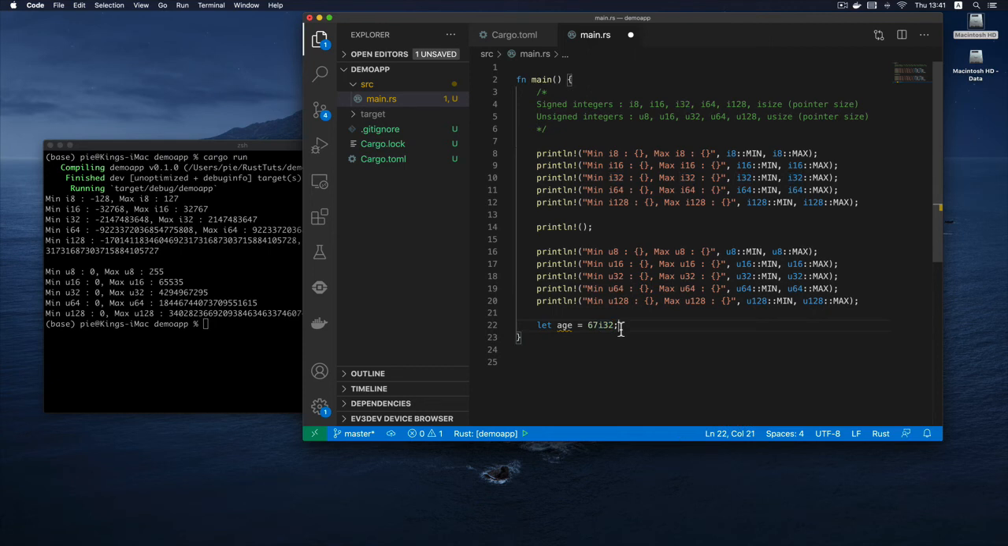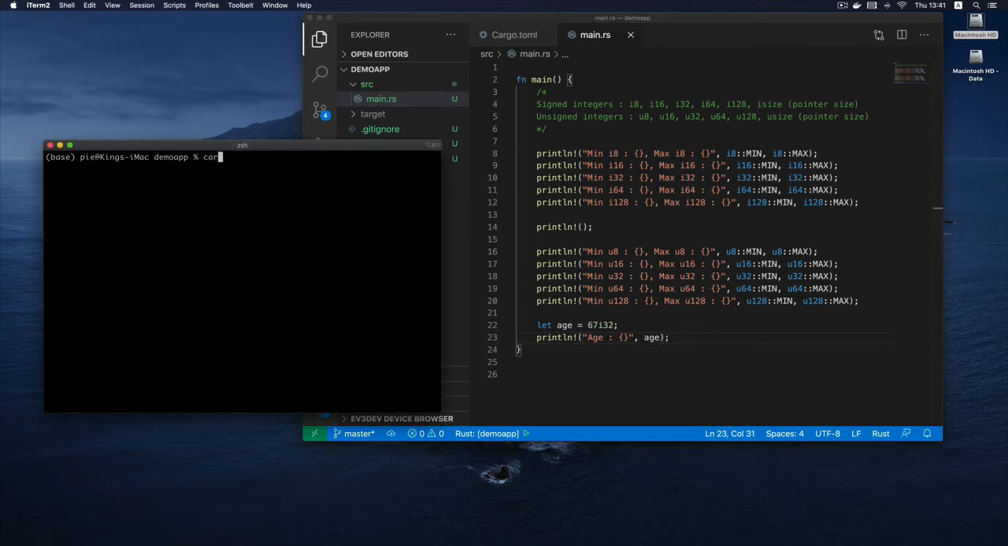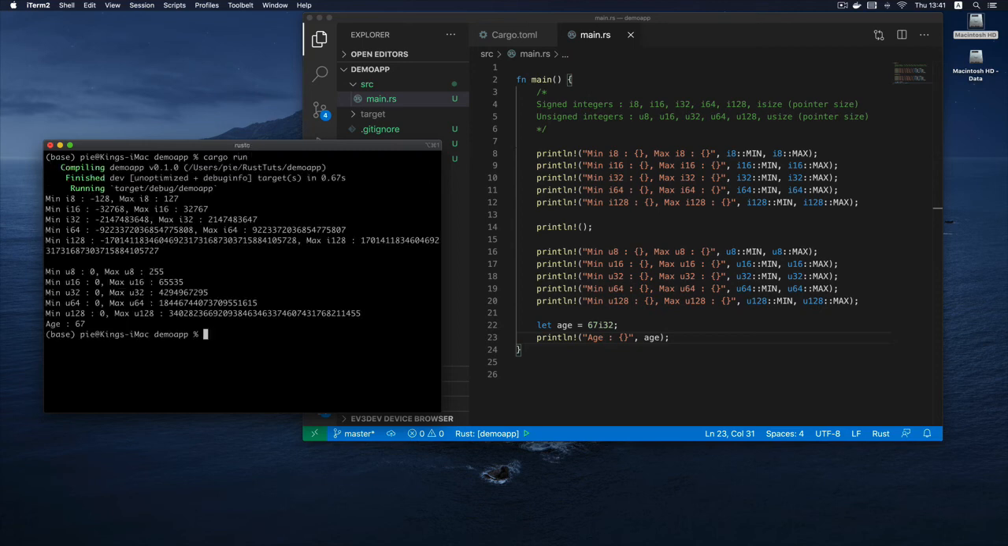This is not a style that I like very much, but it is something that people also use, and so you have to be aware of it, especially when you're reading somebody else's code. So I can come here and do my print statement. Let's say age, and I'm going to print it as always. Let's come down here and run cargo run, and you can see that it is no different. It is an I32 integer that is storing the number 67.